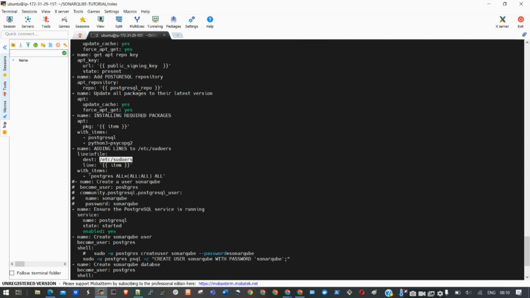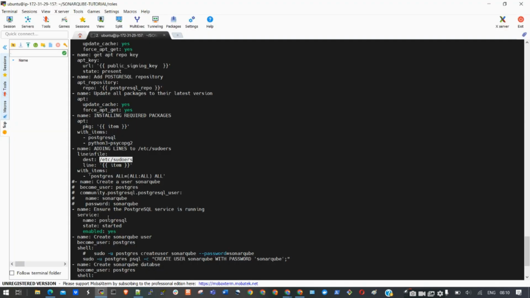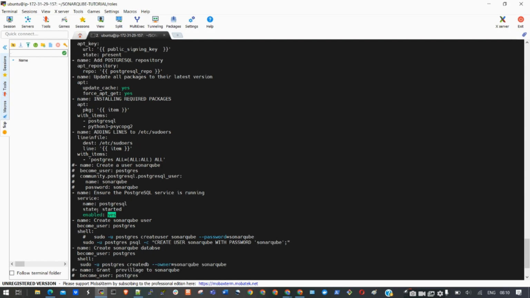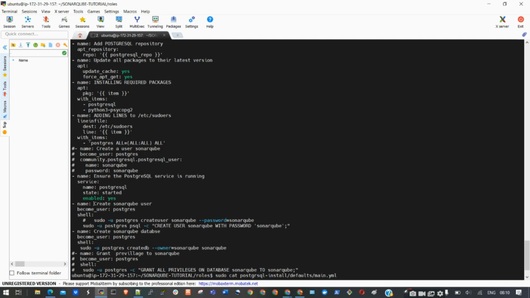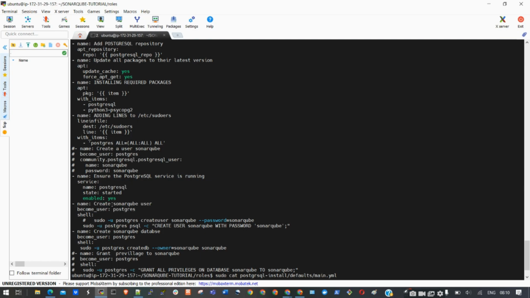Once it is done, we need to ensure that the Postgres service is running or not. What is the module? Here I am using the service module. The name is PostgreSQL. State should be started, that means it is starting. Whether it is enabled or not, we need to run this command. Fine. Now next thing is we need to create the SonarQube user. What is the command to create the SonarQube user? So here I am using the shell module.